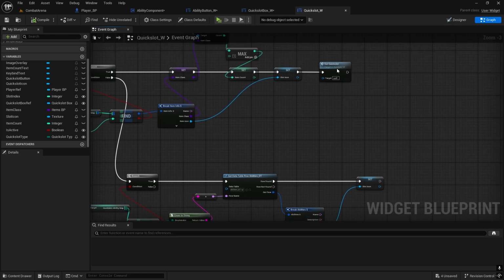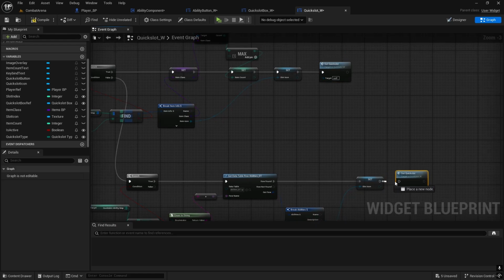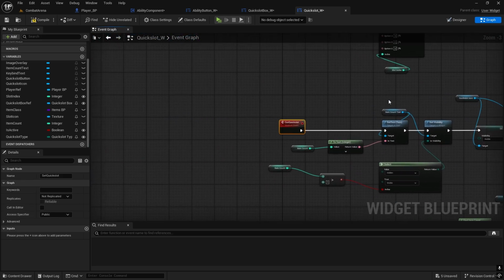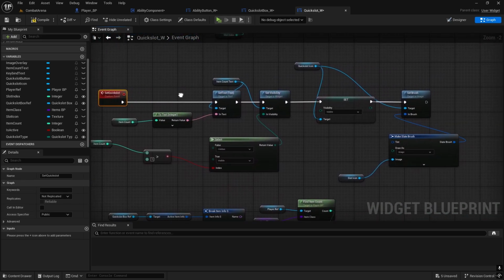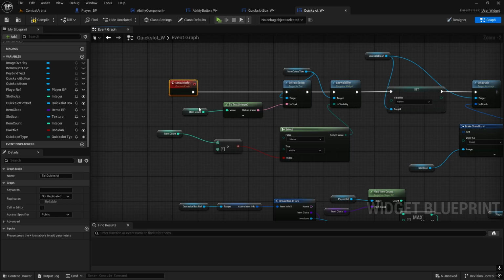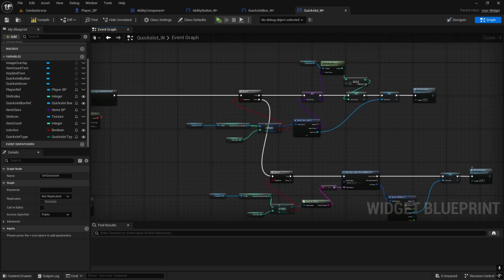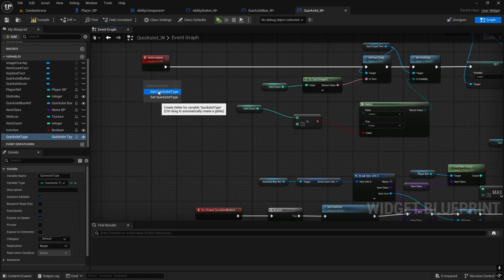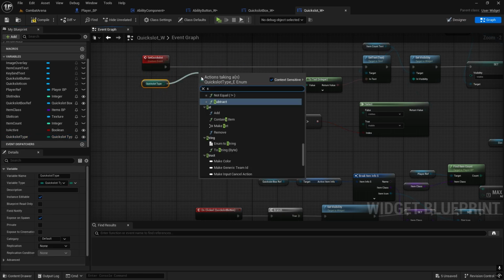And then what else? We do have set quick slot. Sorry, I can't speak. Set quick slot. So this one, double click on it. Let's see where it goes. And in the set quick slot, again, we're doing the item count and stuff. We don't need to do that, because now we know if it's item or quick slot. So get this variable, switch on it.